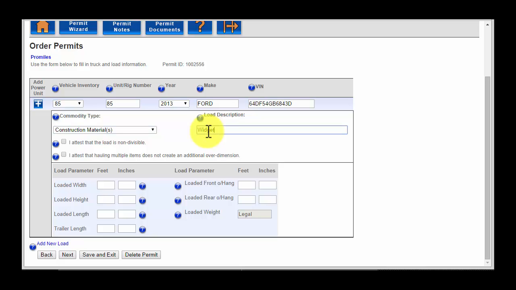As appropriate, you must select either that the load is non-divisible or that hauling multiple items does not create an additional over-dimension situation. Then enter the dimensions of the loaded vehicle, including all overhangs. Specify front or rear overhang as needed.